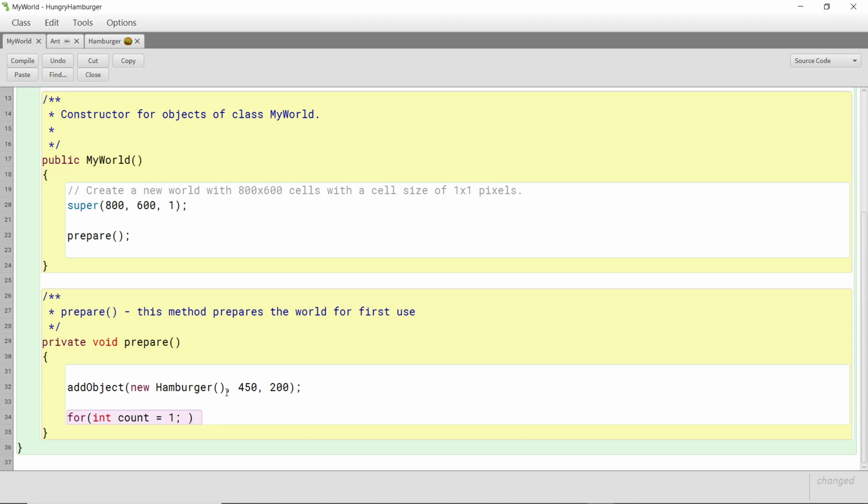This next thing that I've got to put in here will keep my loop looping. For as long as this condition that I put in here is true, my loop will carry on running. So I'm going to say count is less than or equal to number of ants. So as long as count is less than or equal to number of ants, the loop will keep going.